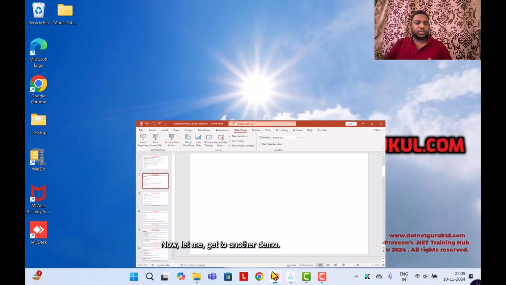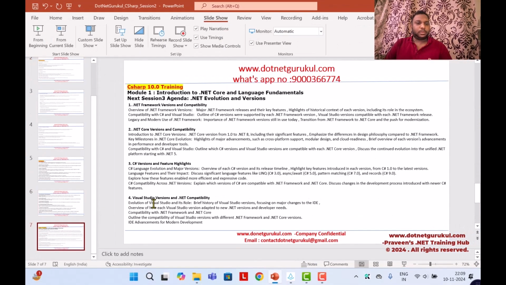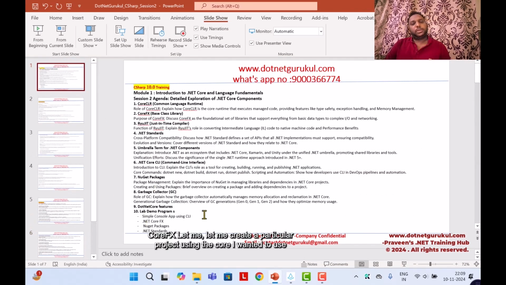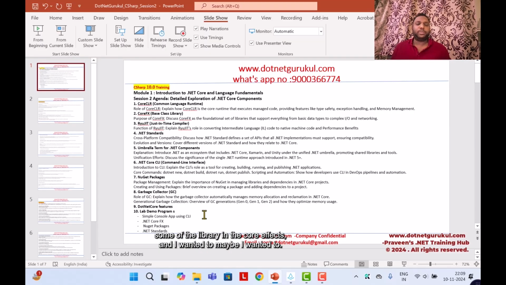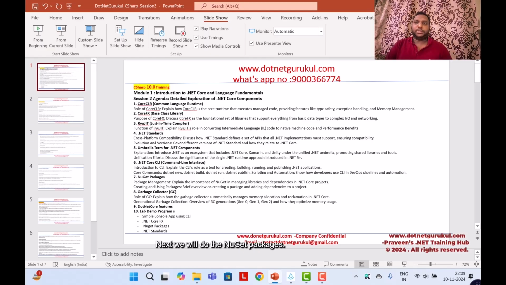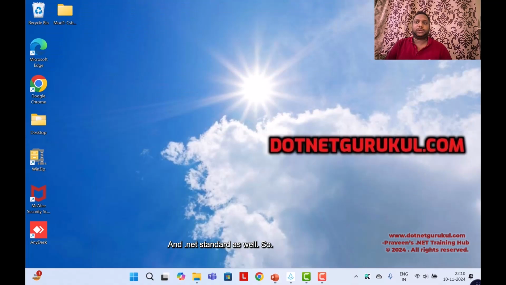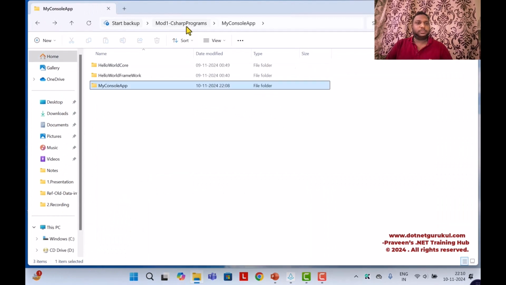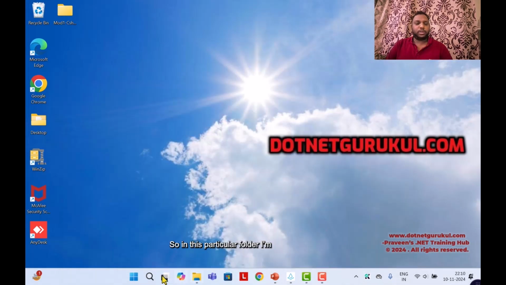Now let's get to another demo. What we have for the next demo is CoreFX. Let me create a project using CoreFX. I want to use some of the libraries in CoreFX, simply write a text to Notepad, and save that. Now let's do that. Next you'll do the NuGet packages and .NET Standard as well. So in this folder, I'm going to create this.